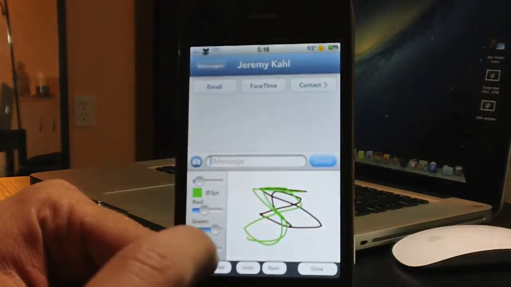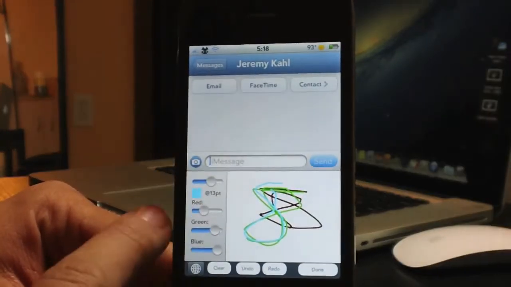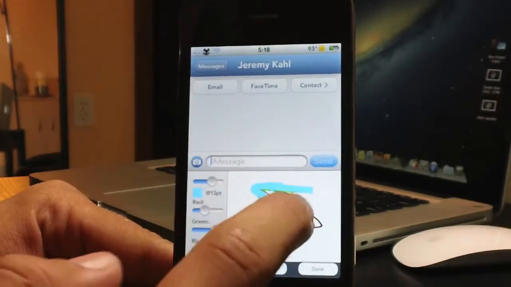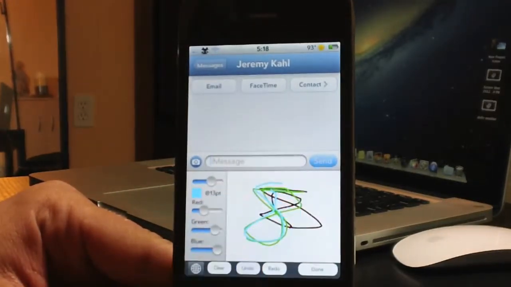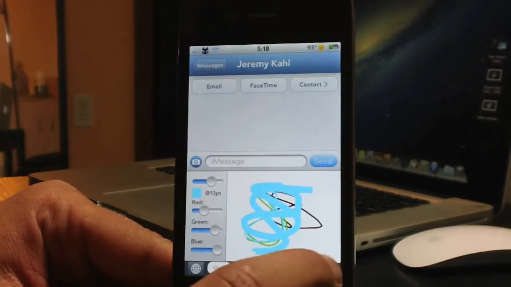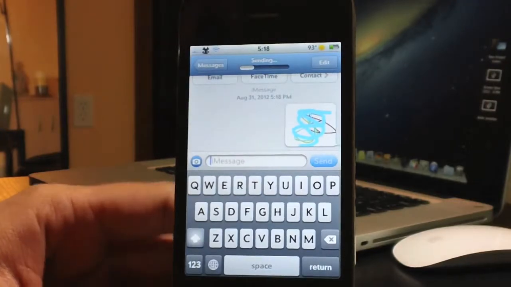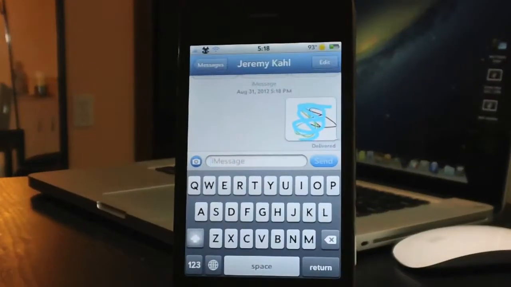I just think it's a very cool tweak to have. You can change the colors with these RGB sliders. You can change the size of the line. You can undo, you can redo, you can completely clear it. And when you're done, you just click done, and then you can send it as a picture. Just a very cool tweak. Again, it's called Graffiti.